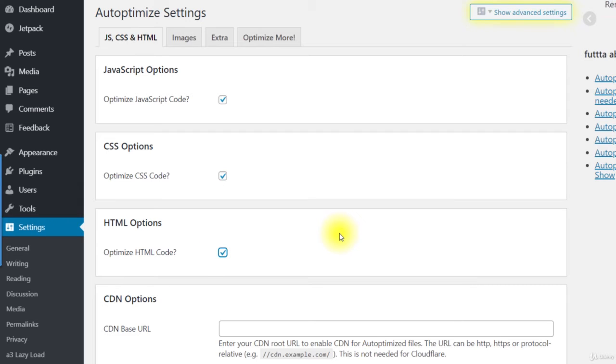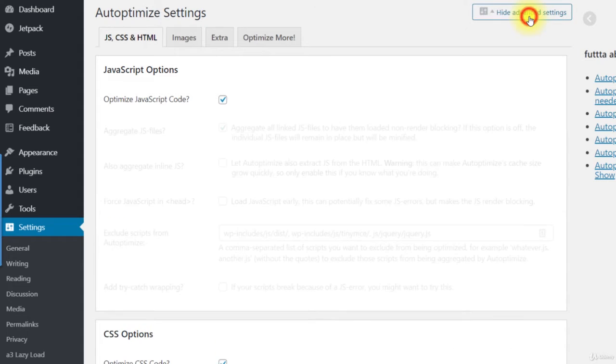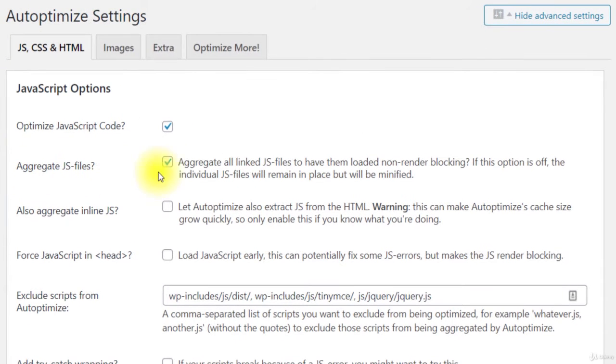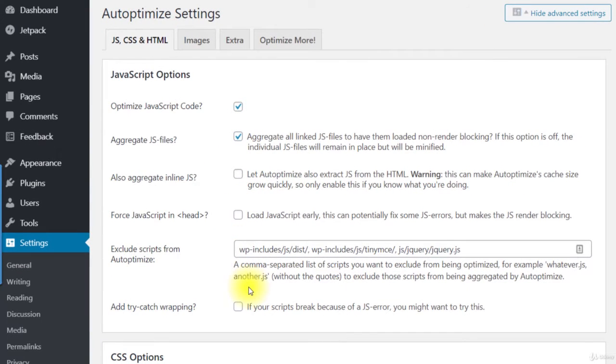These are the three basic options, but let us click on Show Advanced Settings to view the advanced settings. You need to enable this aggregate.js files setting so that all the JavaScript files are loaded as non-render blocking. This is one of the essential recommendations by Google PageSpeed Insights, so we need to enable this. And for now, let's not enable the rest of the options under JavaScript options, as we are going to use a separate plugin to optimize JavaScript more.